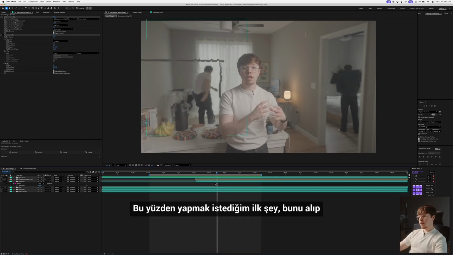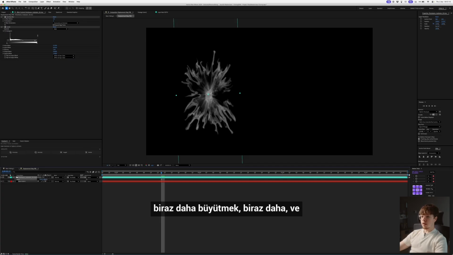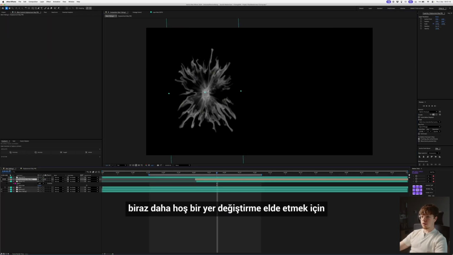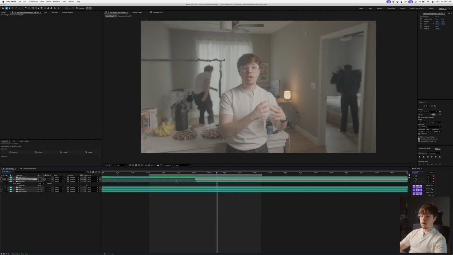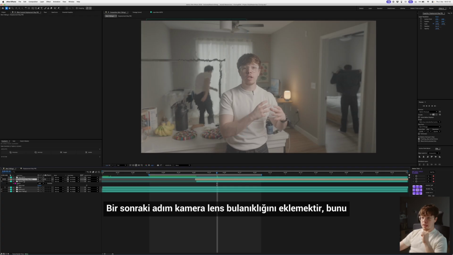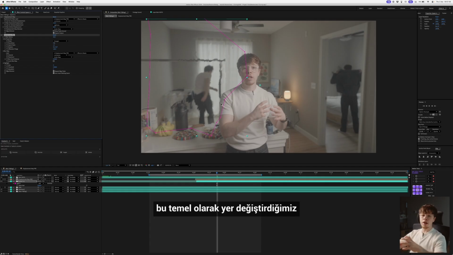So the first thing I want to do is just take this and let's scale this up just a little bit more, and maybe move it up and to the left just a tiny bit so that we get a little bit of a nicer displacement in there. The next step is adding in the camera lens blur, which we're just going to do really, really quick since we're working on that layer anyways. Again, we want to pick the displacement map pre, effects and mask, and then we can just turn up that blur a little bit, which is just going to blur the same area that we are displacing essentially.